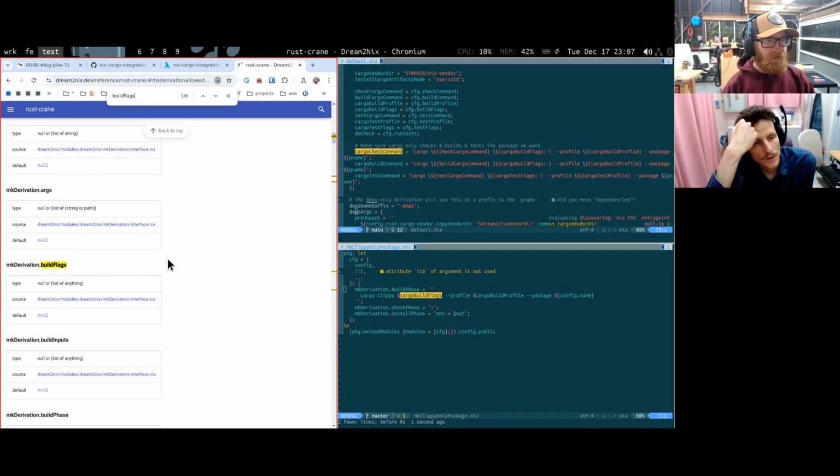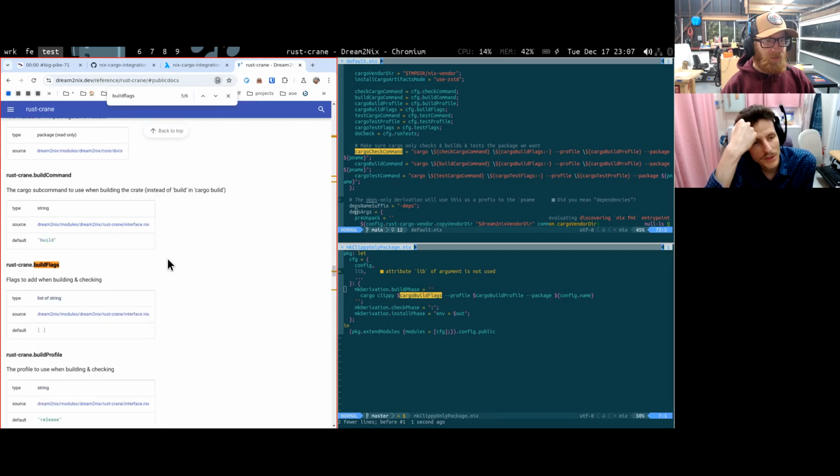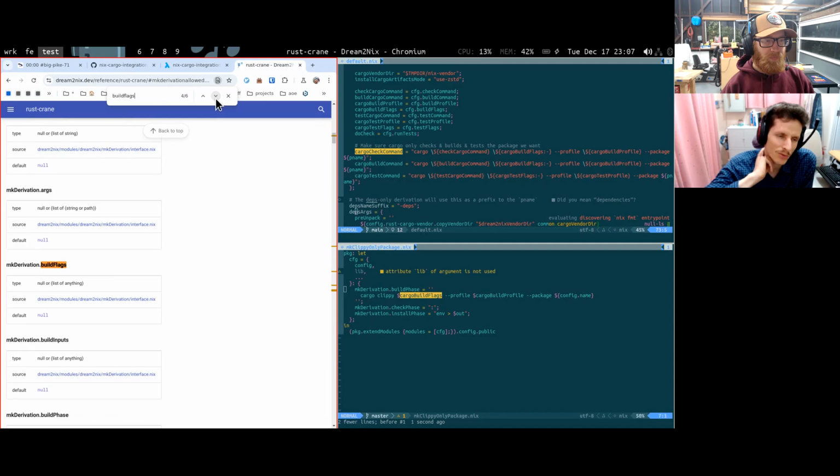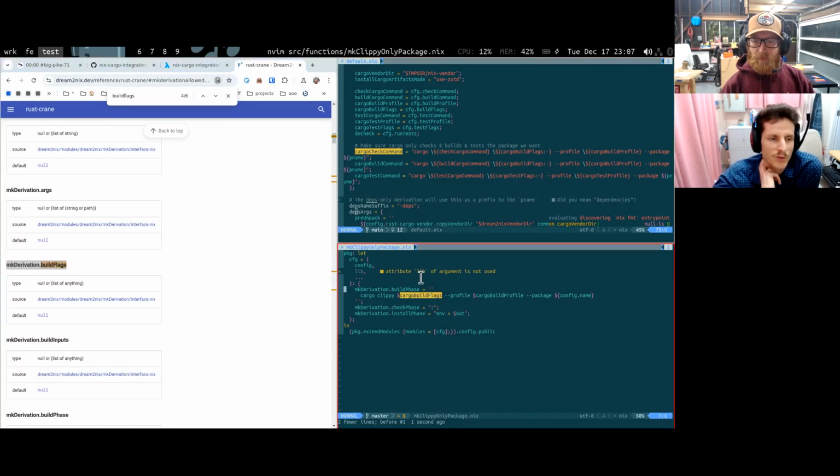I thought that was the depths DRV. Depths DRV make derivation. So make derivation must be the top level one, and it just doesn't. It's not scoped in the same way, which is a bit strange. Like how NCI exposes them. It doesn't expose all of this.